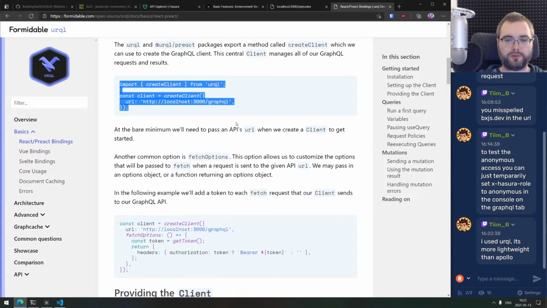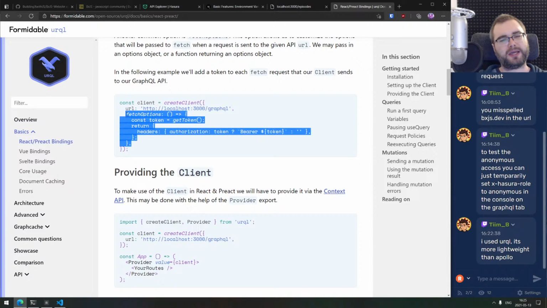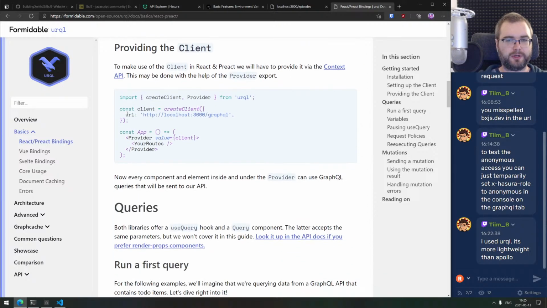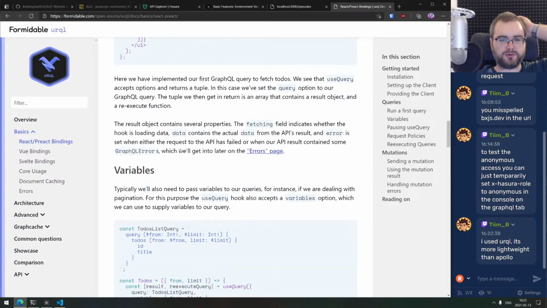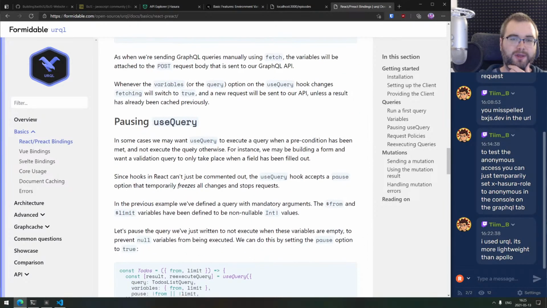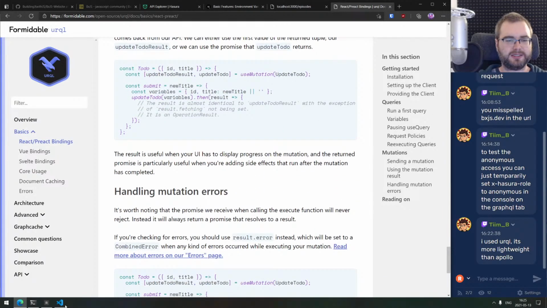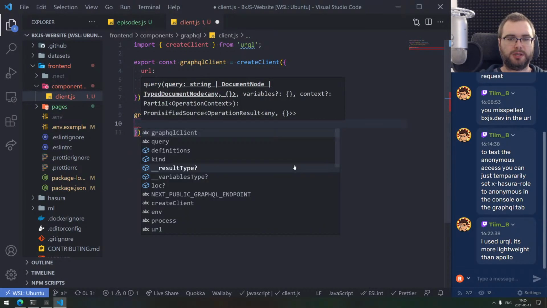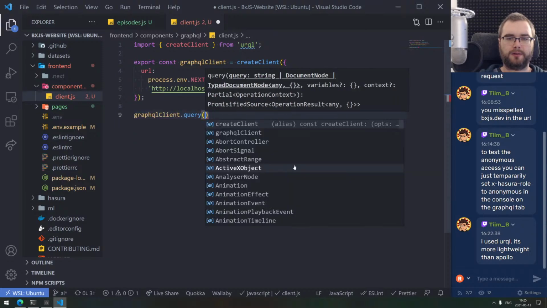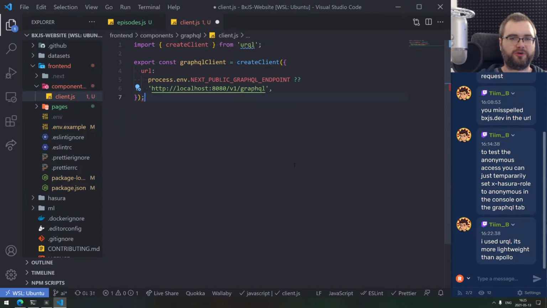Now, how do we use that? Create client, fetch options. Right. In this case, we don't actually need any auth because the endpoint is public, right? So, provider, queries. They have this useQuery, but right now we're not going to be using any of that API, at least for the moment. We only want to just use the client. I guess, can I just be like, GraphQL client query. Okay. So what do I need? Guess it's query string, query here, and then variables. Okay, so basically it's really straightforward. All right.